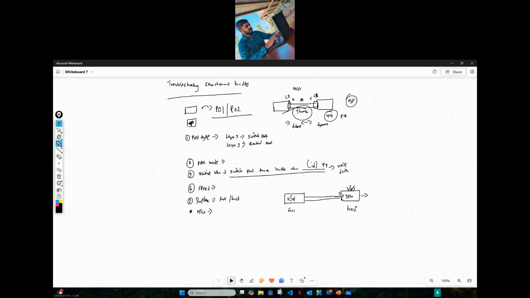Okay, if you have an IOU, it's not working like that, it's not performing any EtherChannel. Okay, clear?